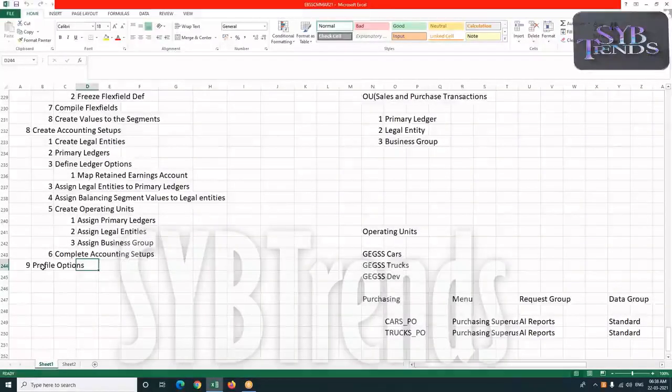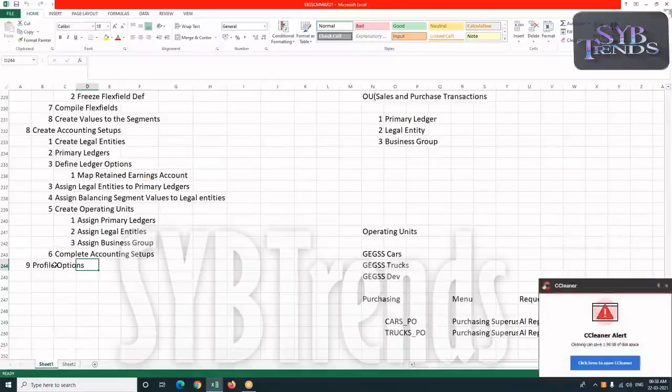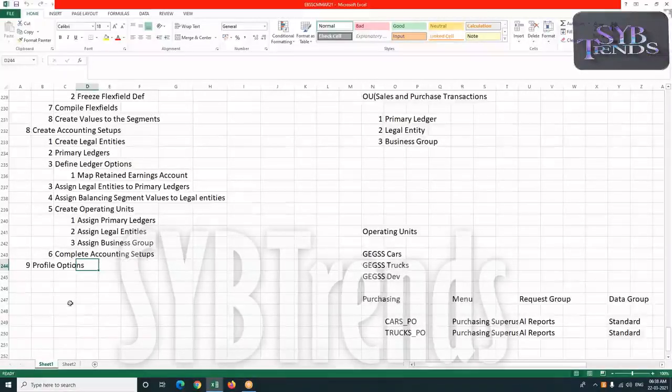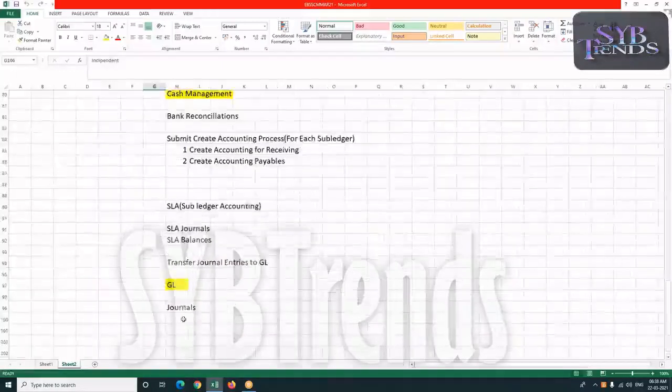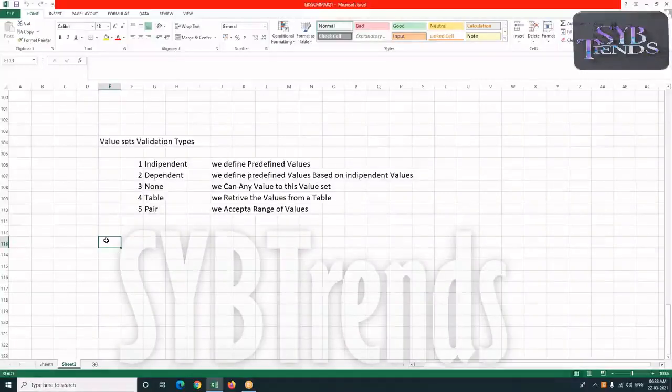Now we are going to understand the concept of profile options. What are profile options? Profile options are basically used to determine the behavior of Oracle applications, forms and programs. These profile options can be set at 4 levels.